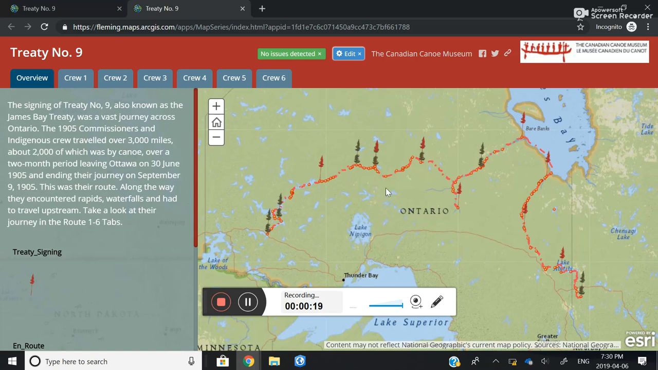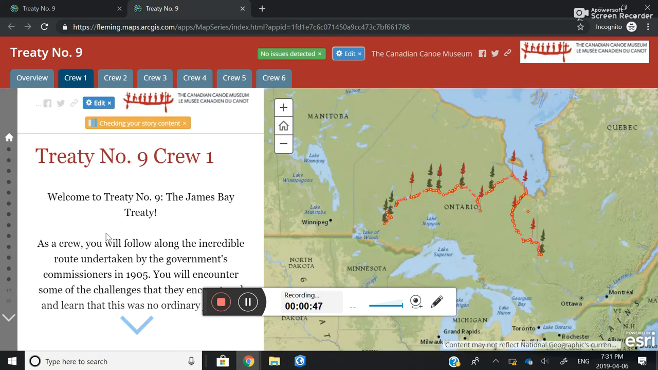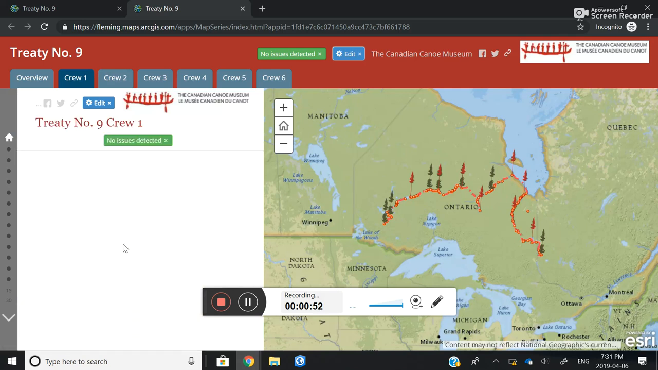So the way the app was designed is to have an overview and a number of tabs across the top. That's because each crew in the museum is going to be a group of high school kids that will be armed with a tablet. So what will end up happening is each group will be assigned a crew number. They'll be able to click on the crew number. The app just takes a second to load here. And then they can scroll down and follow their own section of the route.